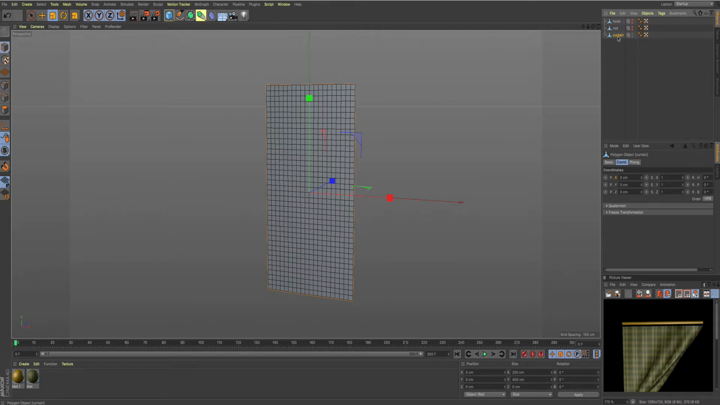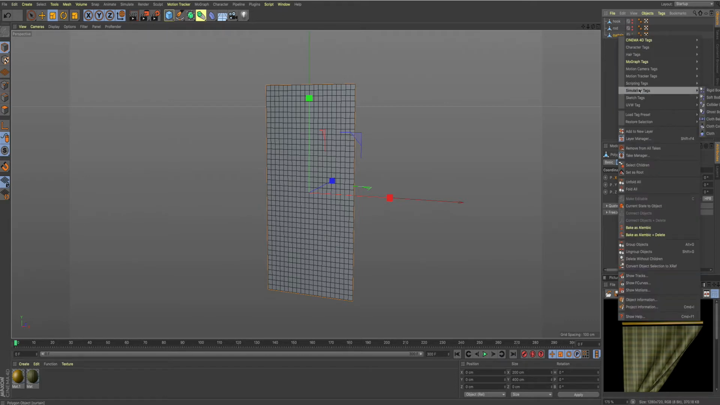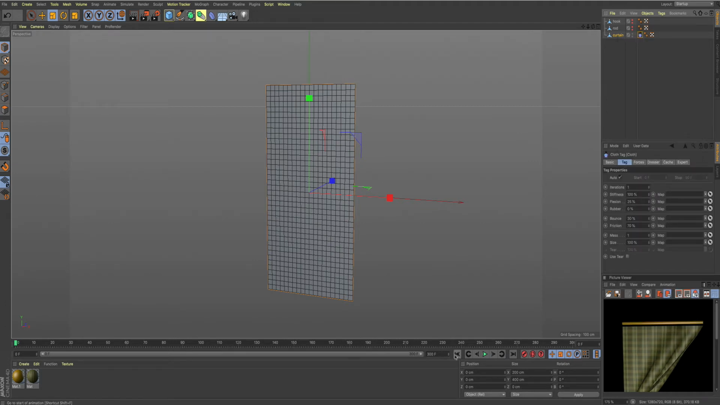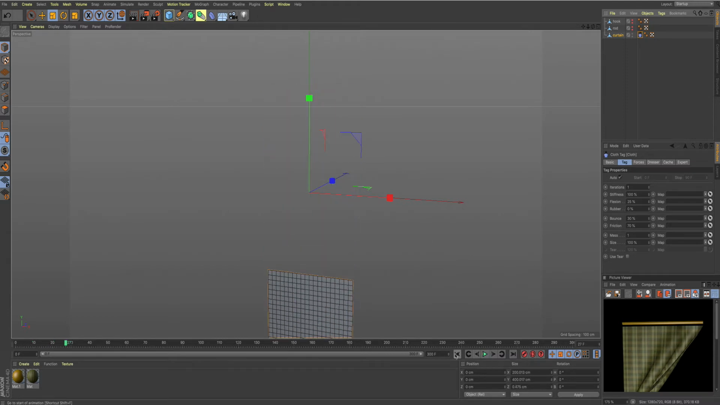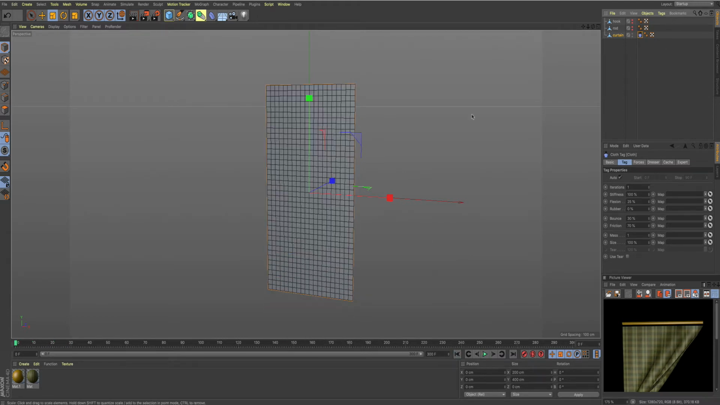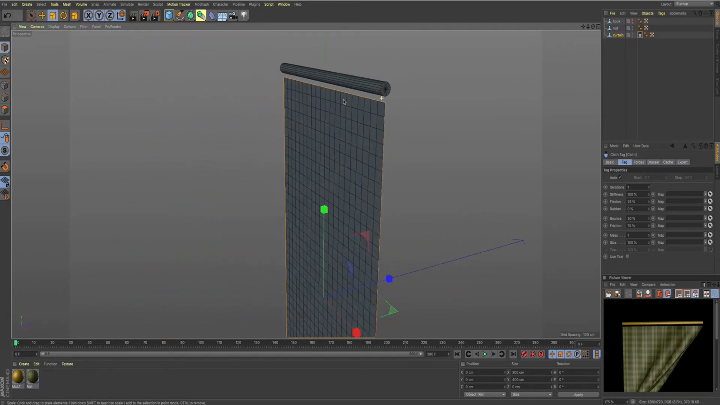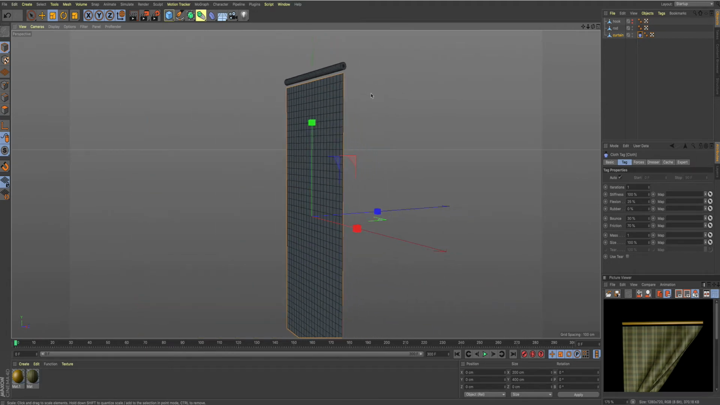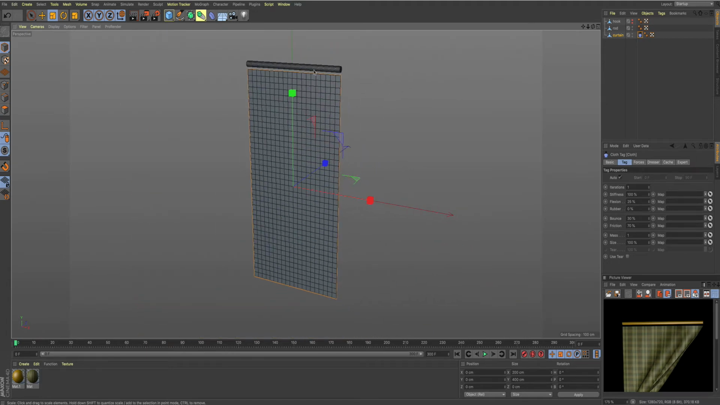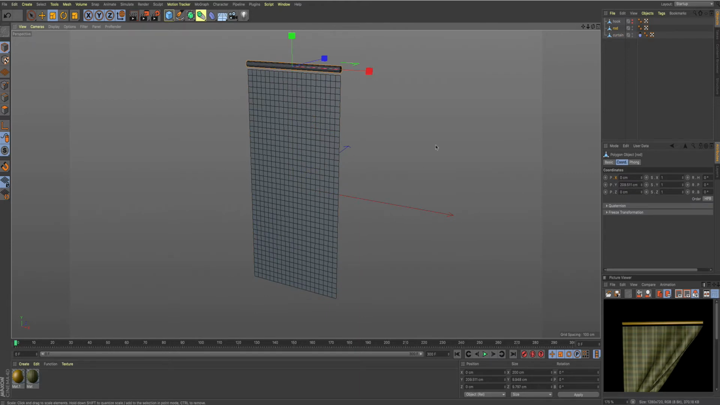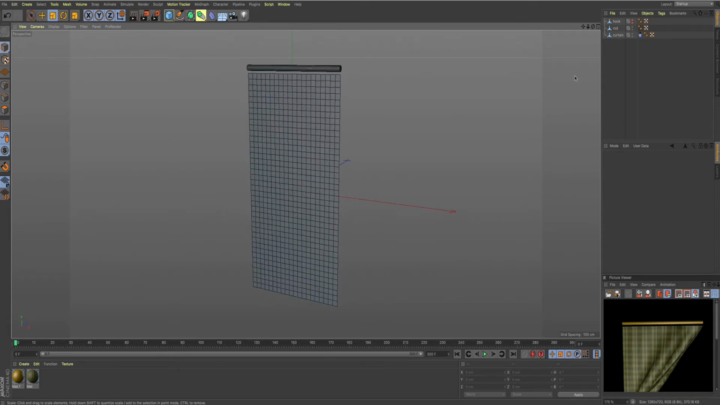Now we select the curtain, go to Simulation Tags, Cloth, and of course if we run that, it'll just fall out of the screen, as we know. Have to have something to attach this to. So I'm going to use a curtain rod I just made with a cylinder here. Simple cylinder, nothing special about it. But it does need to be made editable, or it won't be able to be used as an attachment.